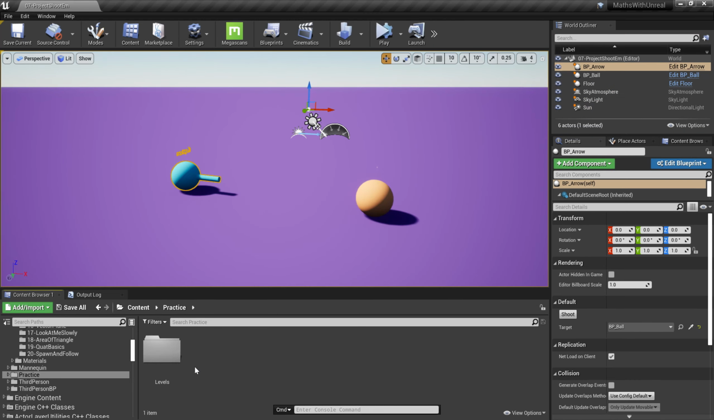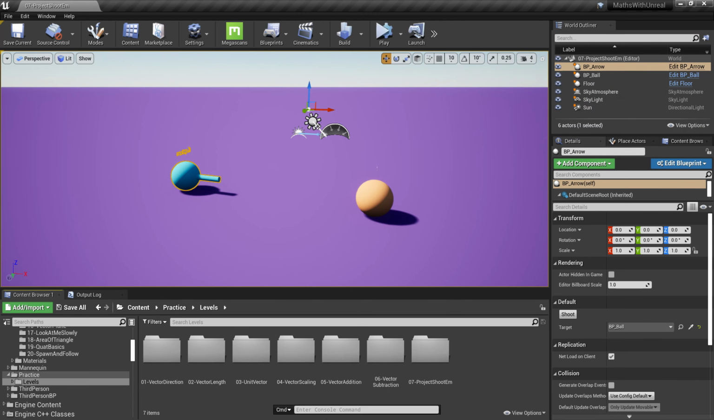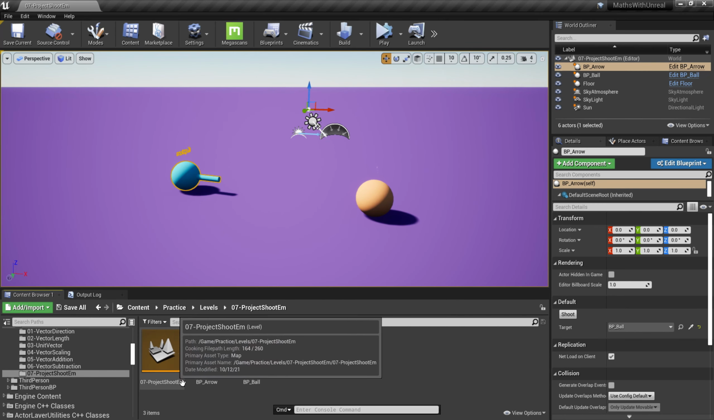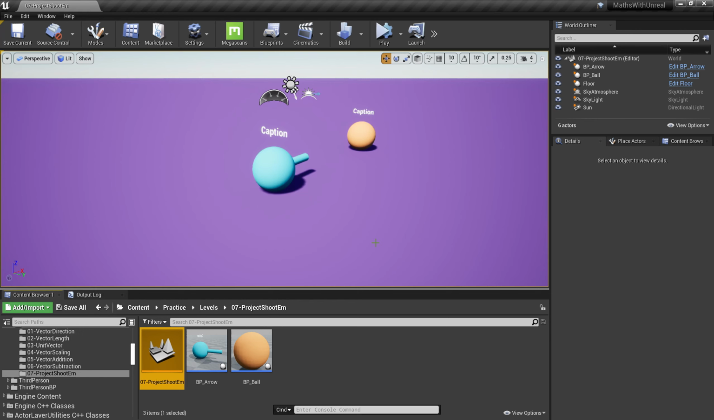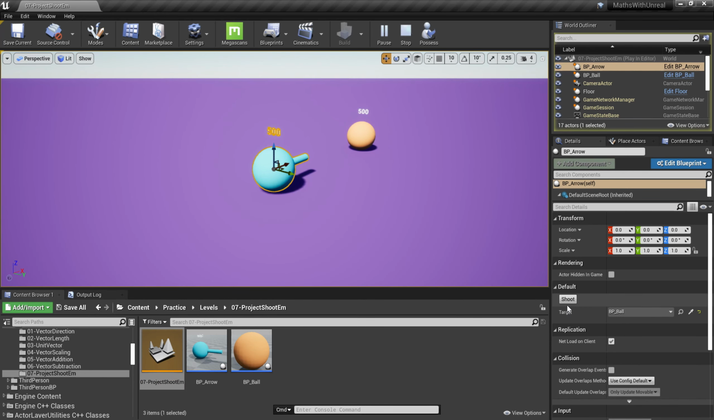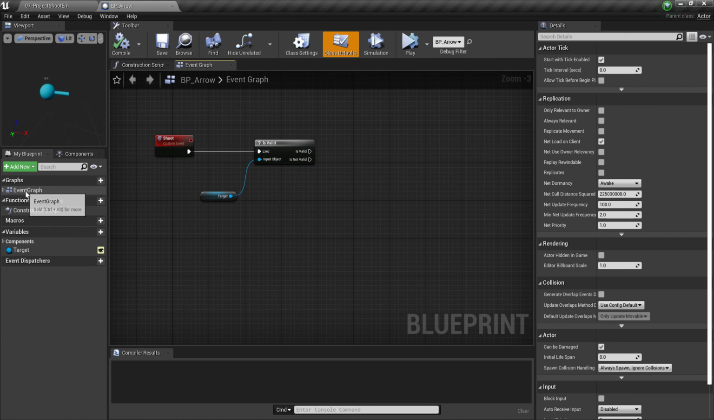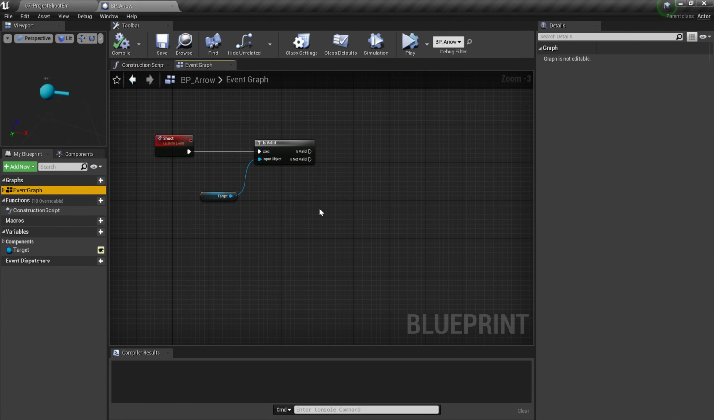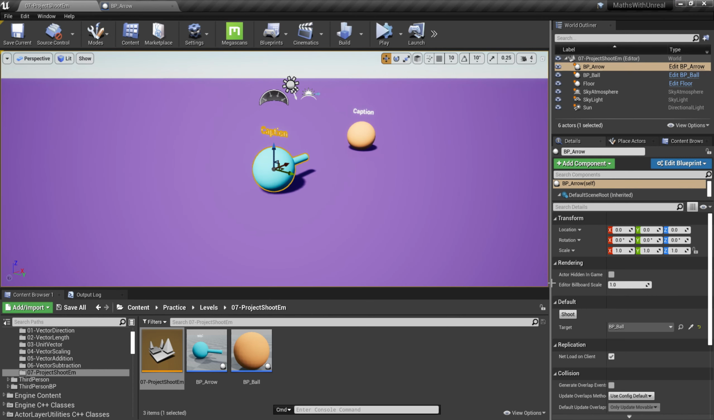All right, go to your practice directory and we have levels, and we have a new level called project shoot'em. So this is the practical project. I load my level and then I can simulate, and there's a button called shoot, but when I click that, nothing happens because we haven't added that functionality yet. So let's start working on this functionality. Let me open this blueprint of this arrow. Then I load my event graph and there's a new custom event called shoot. That's why you can see this shoot button on the details panel.